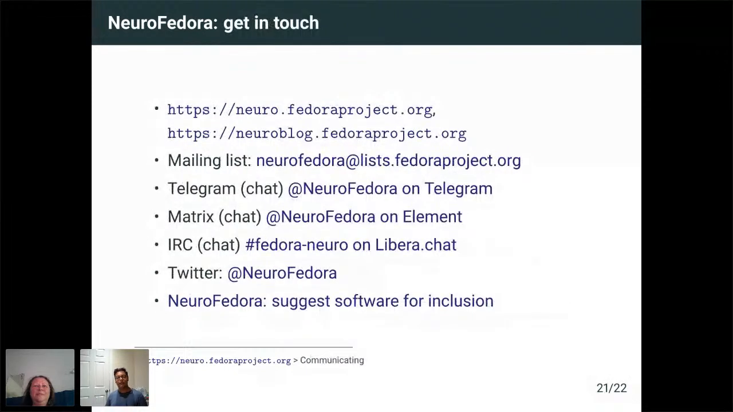And the last slide for me is just how to get in touch. Luckily, you can just look for Neurofedora on your favorite search engine, and our documentation and blog should turn up because there's nothing else at the moment that's called Neurofedora. We have chat channels on Telegram. We also have them on Element. We also have them on IRC. You can also tweet at us. We have a mailing list, and we've got a form where you can suggest software.